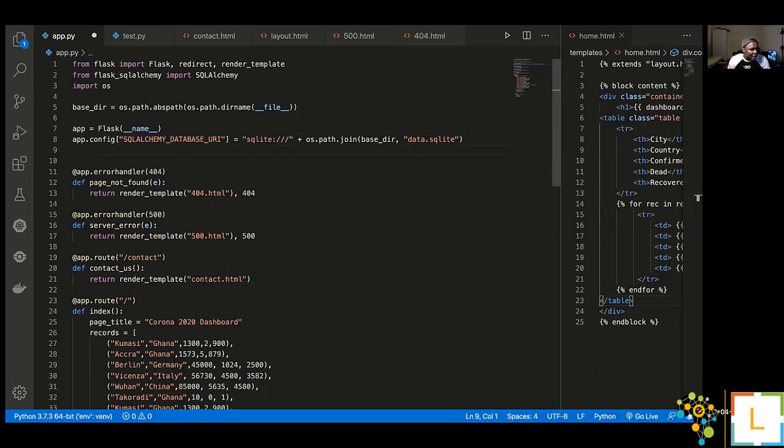Then the next thing we want to do is app.config. I will explain this one too. SQLALCHEMY_COMMIT_ON_TEARDOWN, and then I'll say it's equal to True. Now this commit on teardown actually helps you to make sure that even if your server crashes, any data that has to go into the database that hasn't been committed yet will be committed.